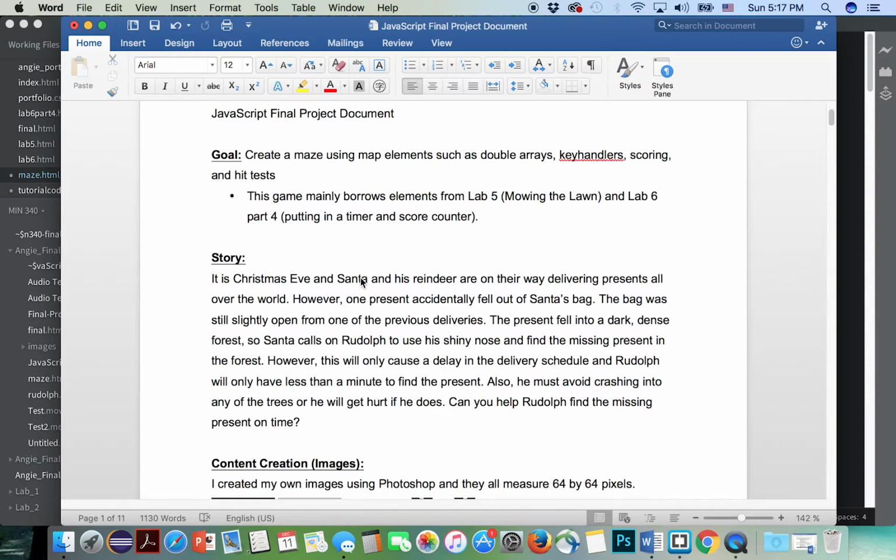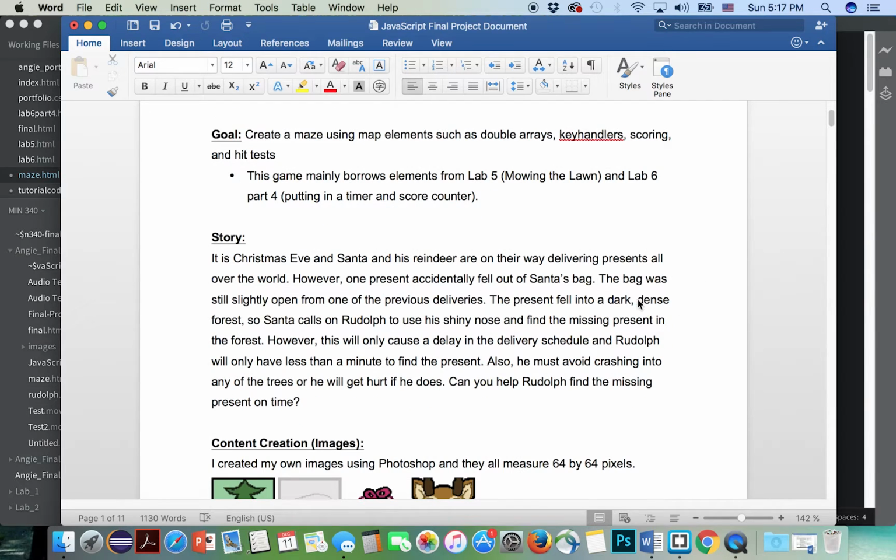So the background story is that it's Christmas Eve and Santa and his reindeer are on their way delivering presents all over the world. However, one present accidentally fell out of Santa's bag. The bag was still slightly open from one of the previous deliveries, and the present fell into a dark, dense forest. So Santa calls on Rudolph to use his shiny nose and find the missing present in the forest. However, this will only cause a delay in the delivery schedule, and Rudolph will have less than a minute to find the present. Also, he must avoid crashing into any of the trees or he will get hurt.